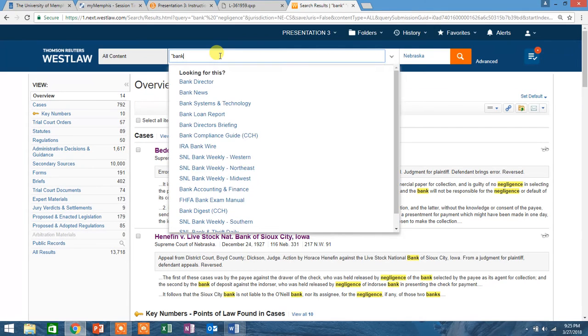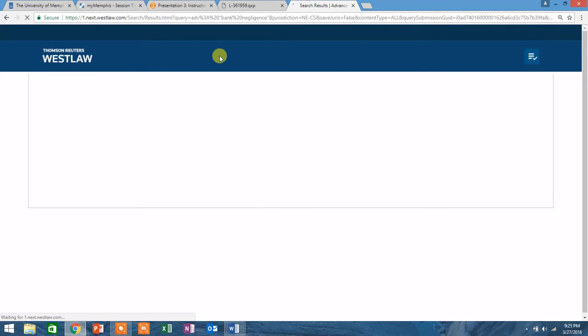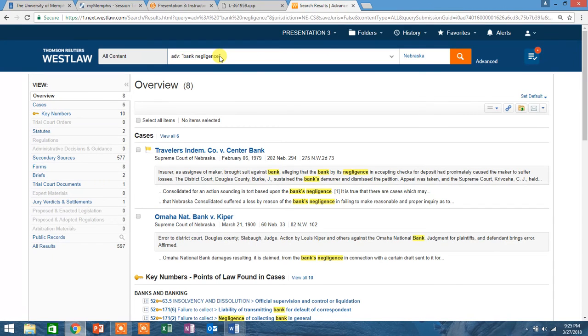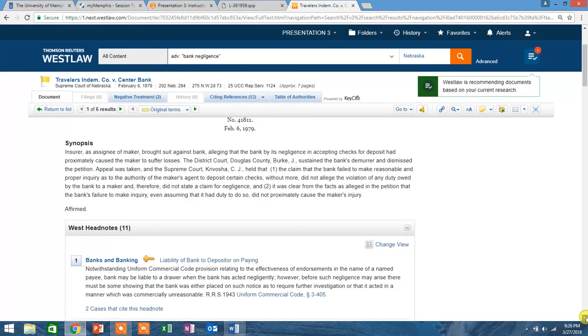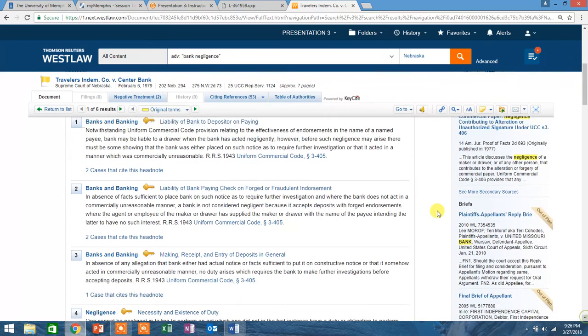Quotation marks, bank, negligence. The quotation marks keep the words together as a group and not separate. So you see how they're grouped together in the results, giving us two separate cases, different than the cases that we have been viewing. So it gave us a different search panel here with different results.